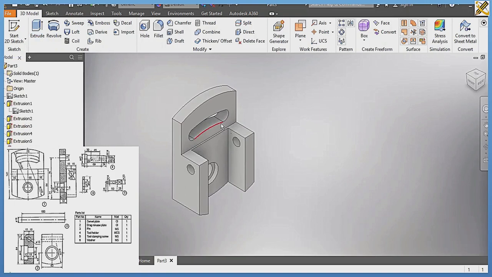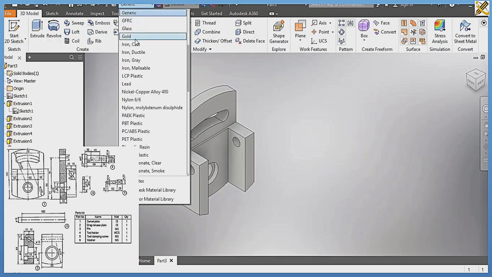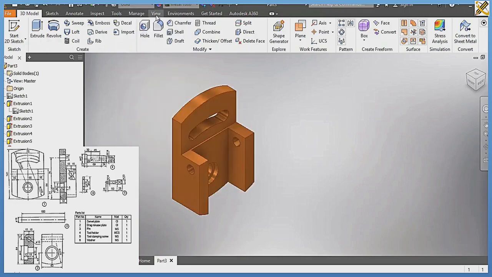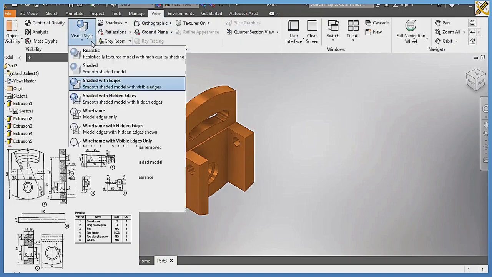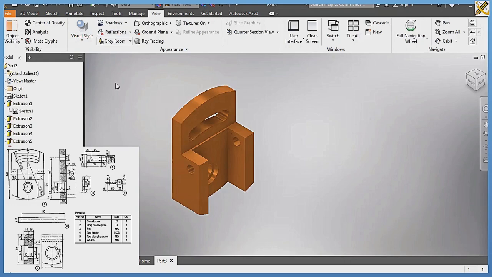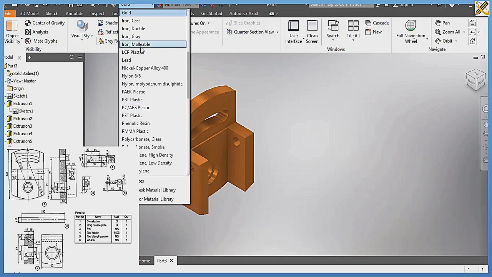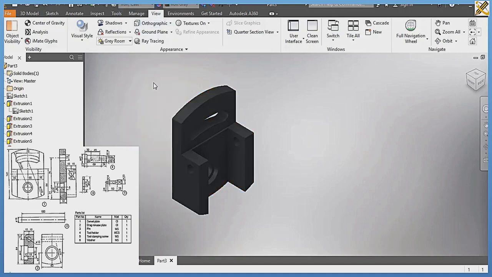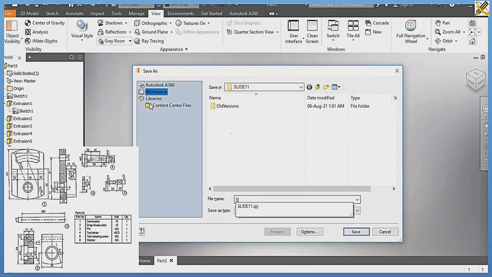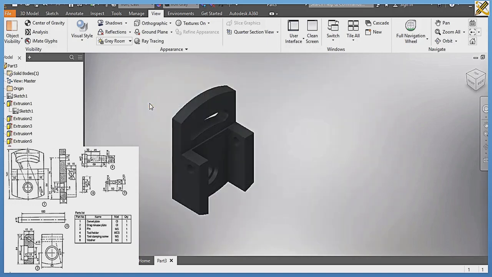Alright, I'm going to give it a color. View style, making it realistic. Based on the question, it is actually made of cast iron. Alright, cast iron, that's it. So I'm going to label it as swivel plate. Swivel plate. So what else am I going to do right now?